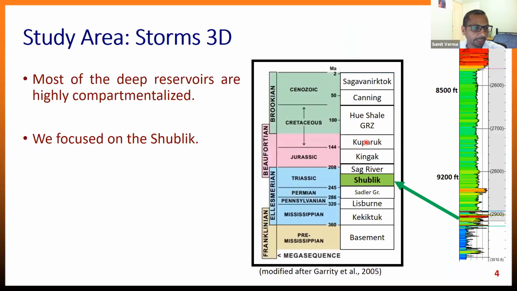So I will actually talk a little bit about that here. Say the Franklinian was the time when the basement fabric was formed. So all the initial tectonic fabric was formed at this time. And then further on, Ellesmerian, which is actually dominated by a rifting event. In this time, it's kind of a passive margin time, and rifting is taking place. And Shublik Shale was deposited at this time.